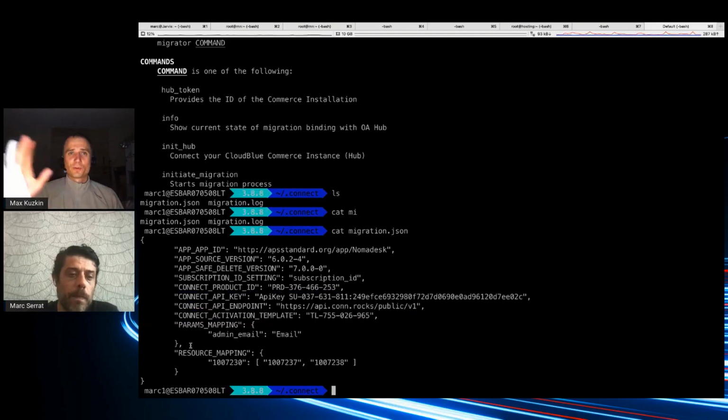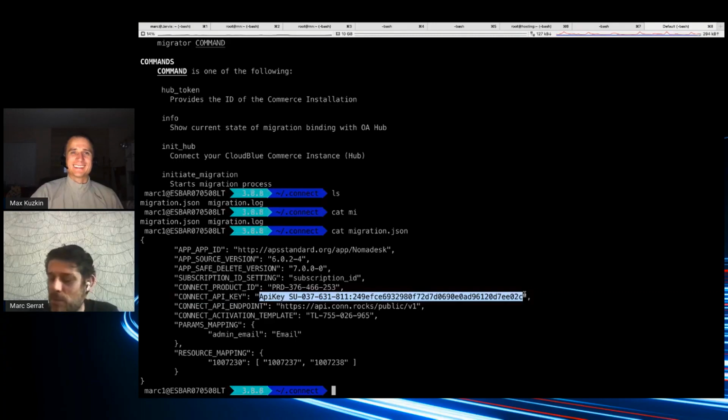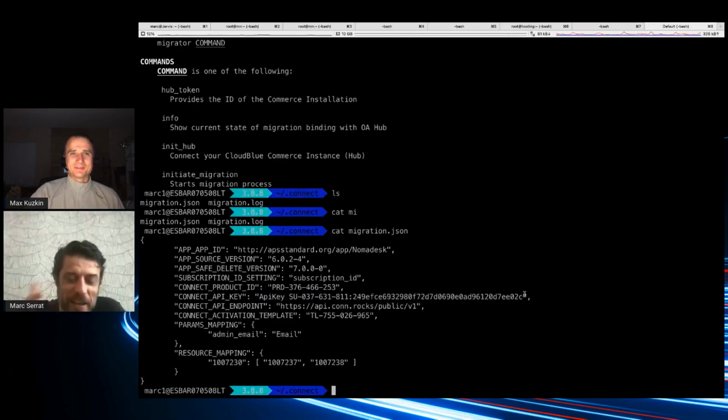Okay, and for those security guys watching us, we will definitely revoke this token immediately after this recording. So don't worry, we will not disclose any private information. Absolutely, I'm highlighting this token, but it will be revoked right after. I will take care of this.